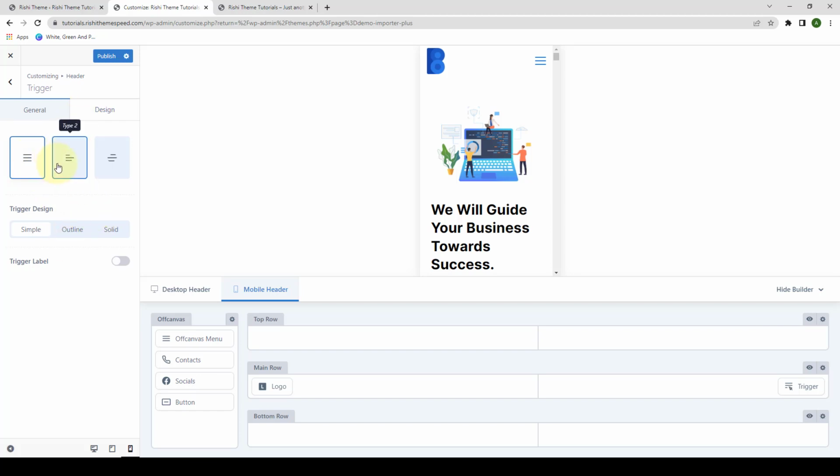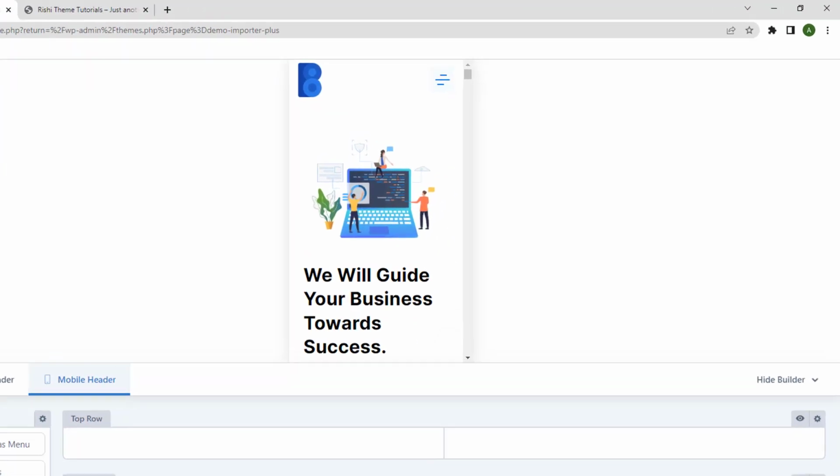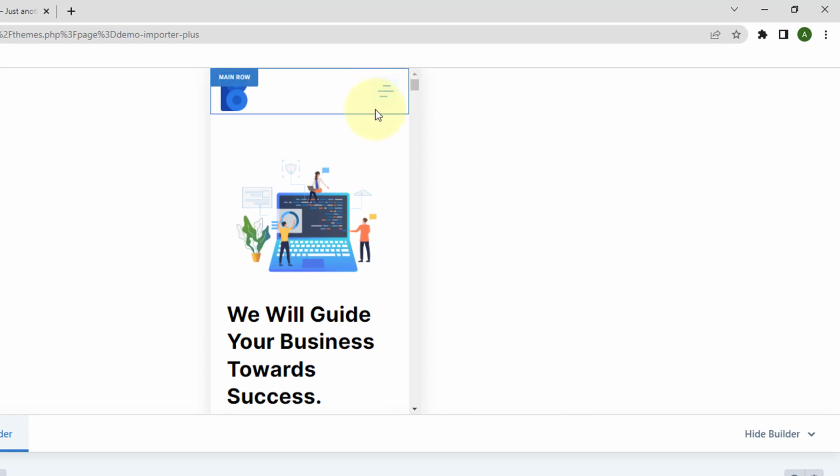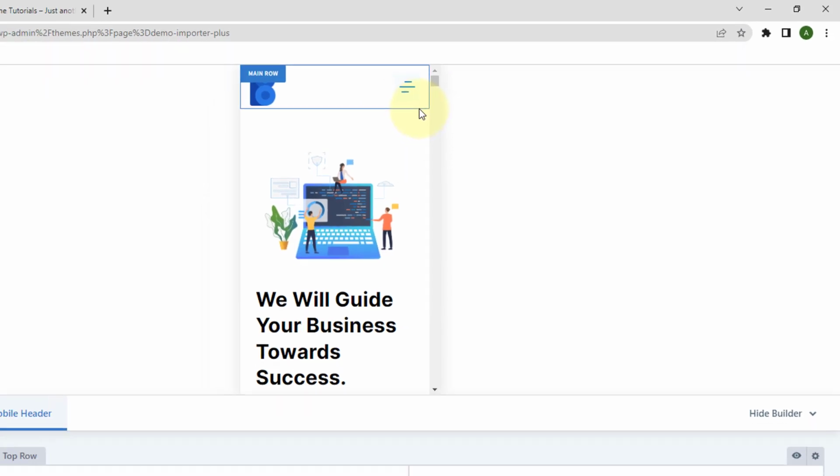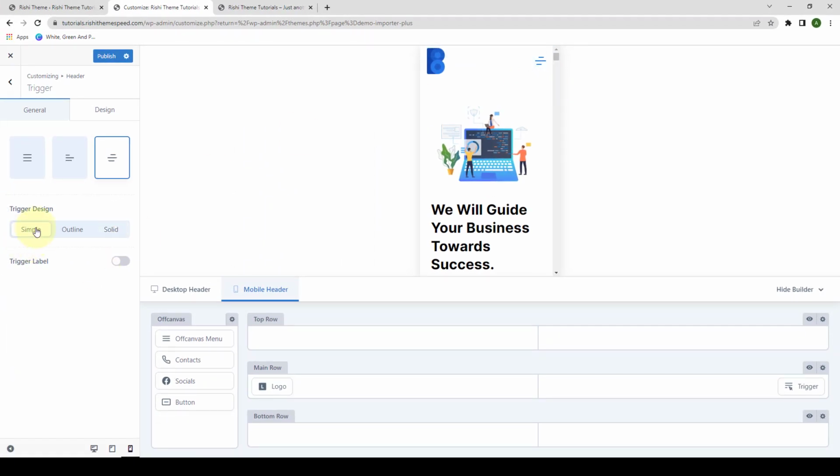You can select from type 1, type 2 or type 3 layout. You can select the trigger design as simple, you can select outline or you can select solid. Do you see the changes here? The color is very faint, but the solid design is now applied to the trigger. I'm going to set it back to simple, then you can also enable the trigger label. You can set the label text from here, right now it is set as menu. Then you can also select the label alignment from left or right. I'm going to disable the trigger label for now.